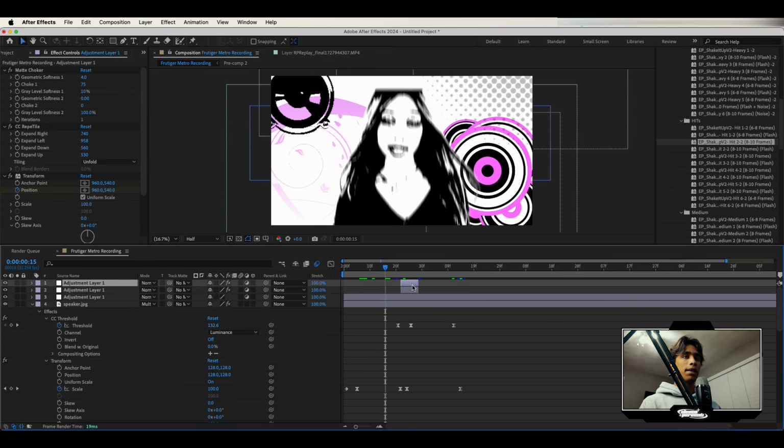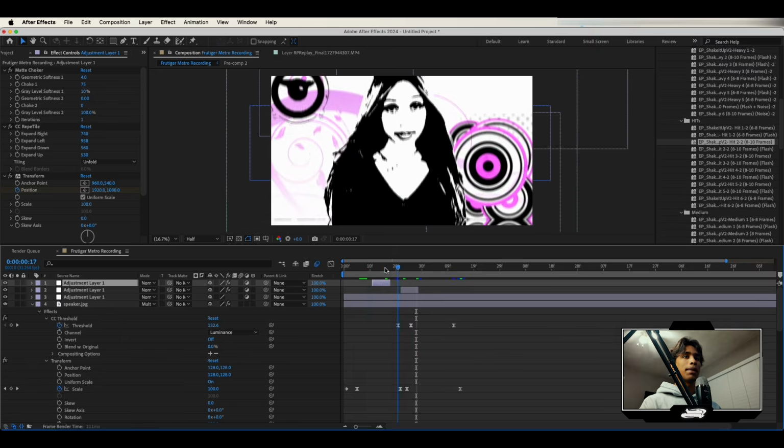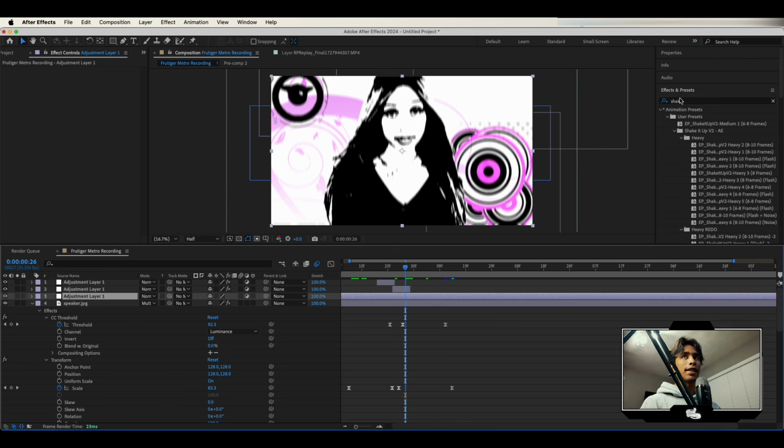Also, when she pops up, I can duplicate it and apply one there as well. So she pops in, and then there's a hit. I think it's looking pretty sick if you ask me.